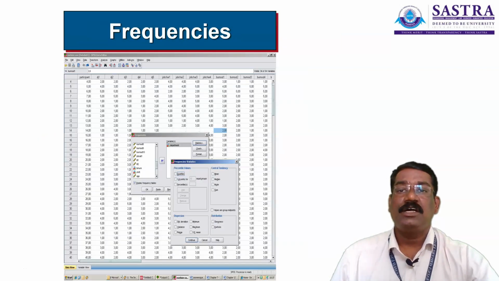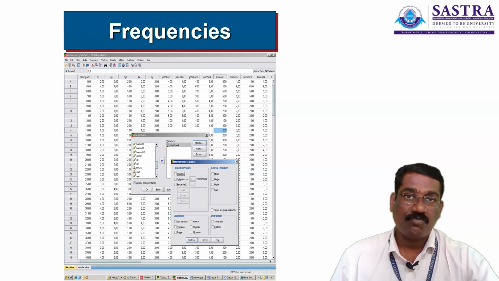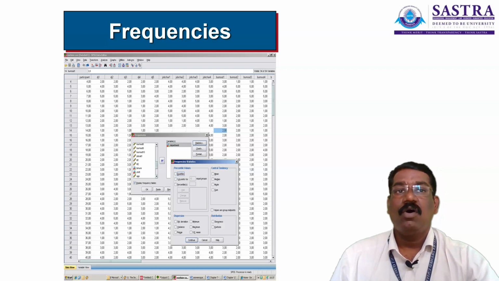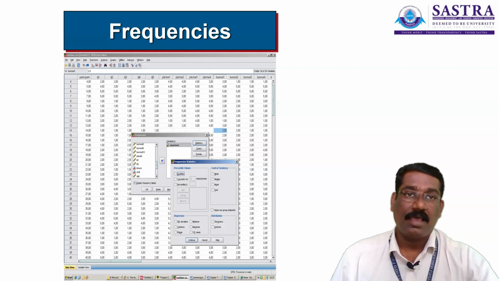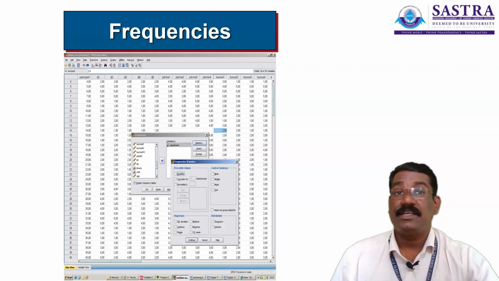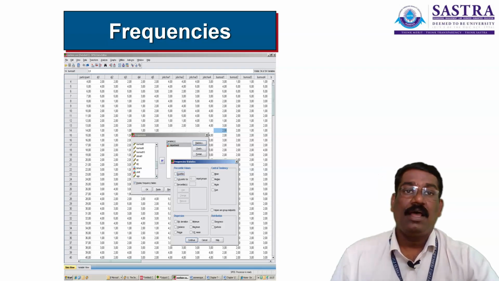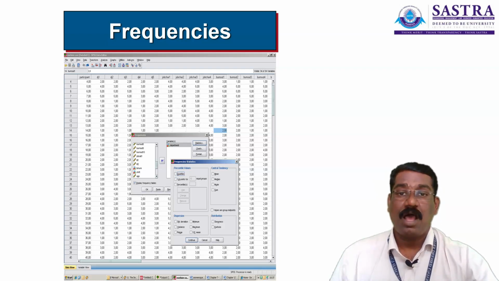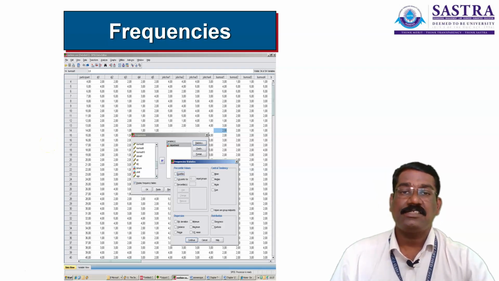So now let's talk about the frequencies. How to do a frequency analysis? Frequencies simply refer to the number of times various subcategories of certain phenomena can occur, from which the percentage and the cumulative percentage of their occurrence can be easily calculated. Let me demonstrate how to do frequency analysis using SPSS software.